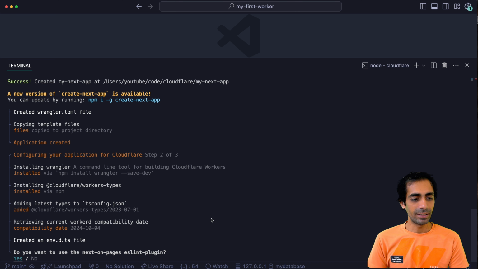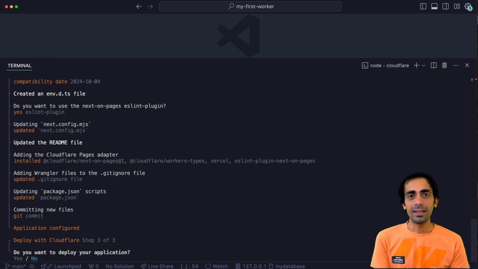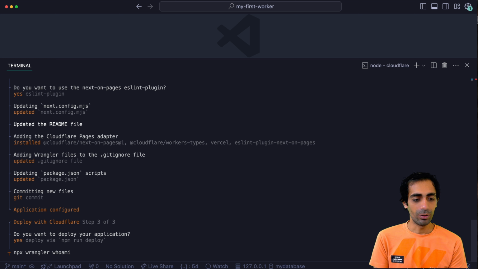So now it is asking, do you want to use a next-on-pages ESLint plugin? Yes, we want that. They are providing a plugin for ESLint support. That is cool. So let's wait. And at last it's gonna ask, do you want to deploy your application? All you have to do is say yes or no. You can deploy it later by simply one command. So I'm gonna say yes for now.